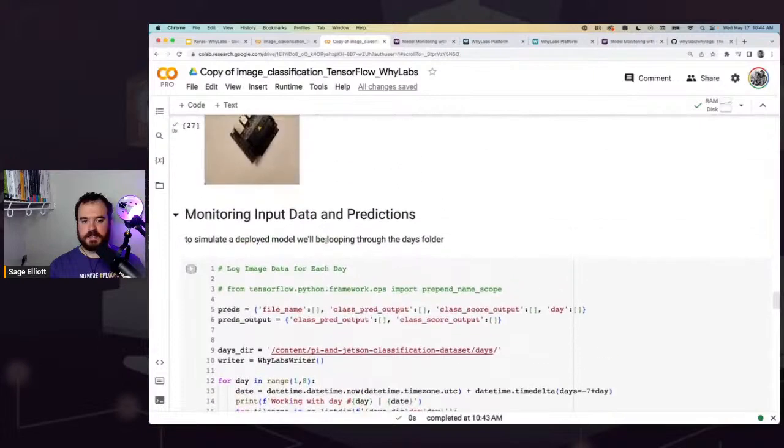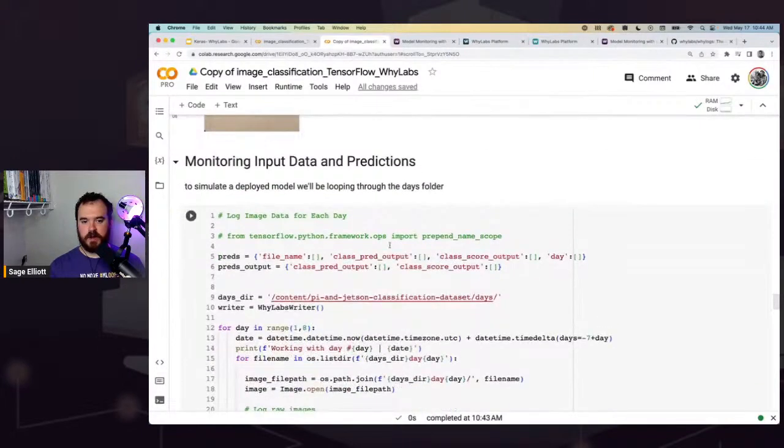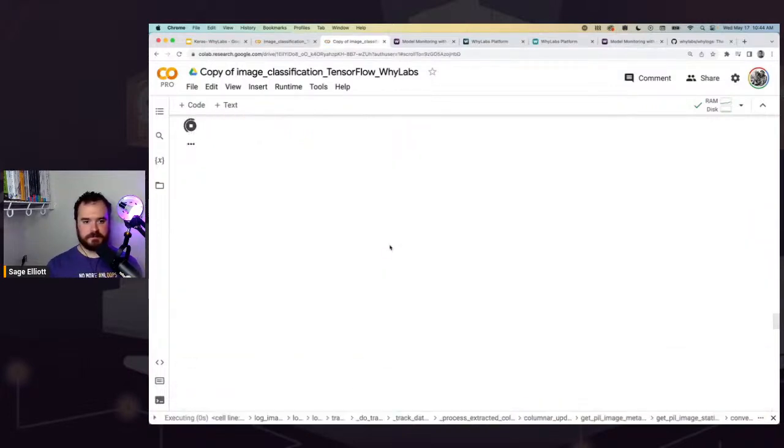All right, so let's talk about monitoring them. So now we have our trained model. We're going to simulate us running this model in production for like 7 days or so. And we're going to loop through that days folder that we had, get all those images, make predictions on them, and then log those. So let's go ahead and run this code cell.